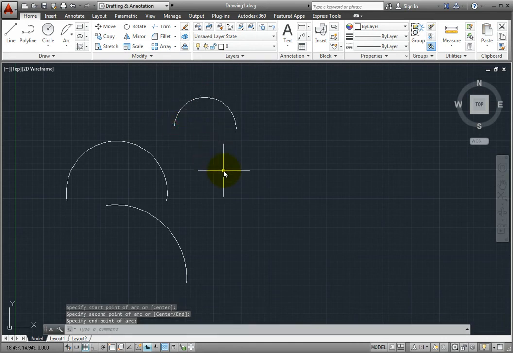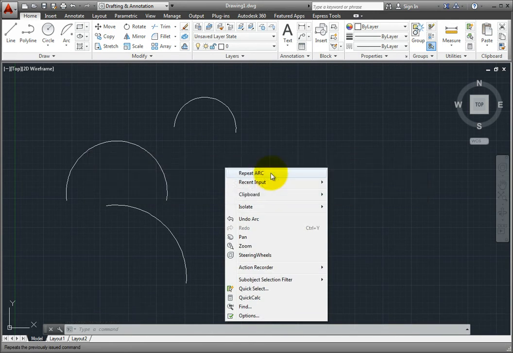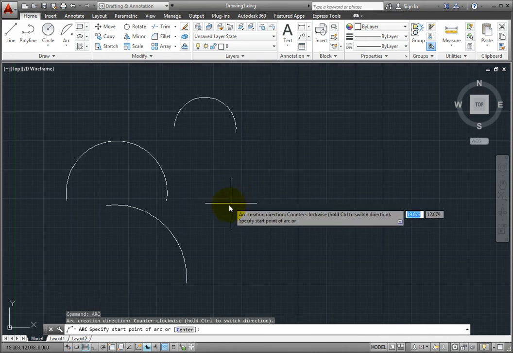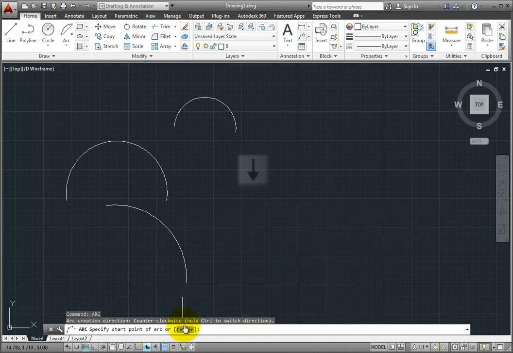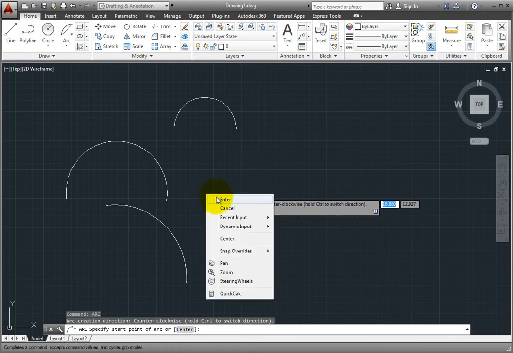Of course, even if you start the command using the default method, you can easily switch to any of the other methods by choosing options. The available options always display on the command line. If dynamic input is enabled, these options also appear adjacent to the cursor. You can then choose any available option by clicking the option on the command line, by pressing the down arrow on the keyboard, by right-clicking and choosing from a shortcut menu, or by typing the letter corresponding to the desired option. In this case, I'll choose the center option.